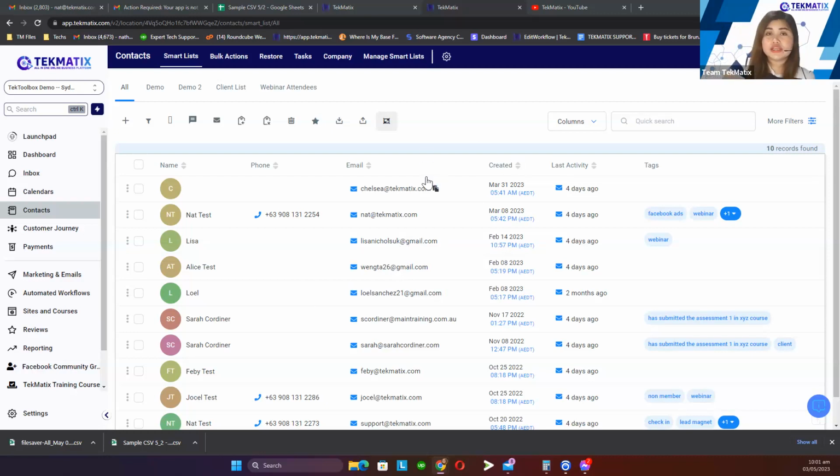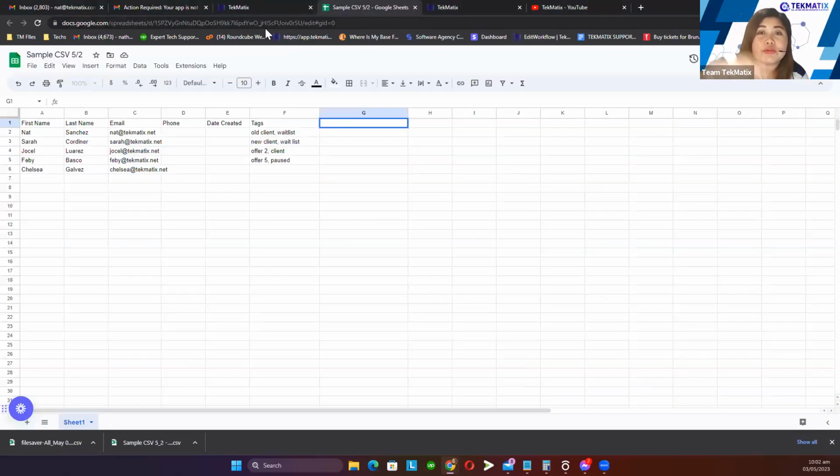Basically, what I will show you is how you can import your contacts from a CSV file or from an exported file from your previous provider. Your CSV file could be your existing contact list, or the old contact list you got stored in a Google Sheet like this one, or it could be from your old CRM, which could be HubSpot, MailChimp, ActiveCampaign, whatever you want to call it.